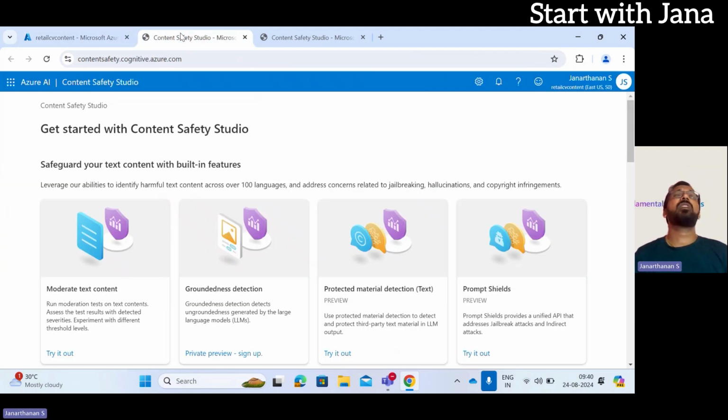So what is the major purpose of this content safety service? Content safety service is an Azure AI service used to detect harmful user-generated as well as AI-generated content. So under this content safety studio, we will be exploring the option which is related to moderate text content. So this is the moderate text content option. I'm going to click the try it out button.